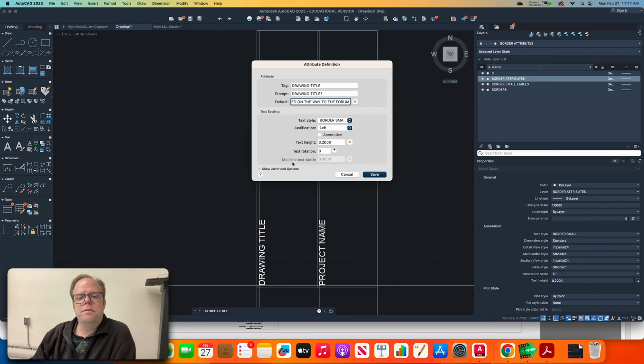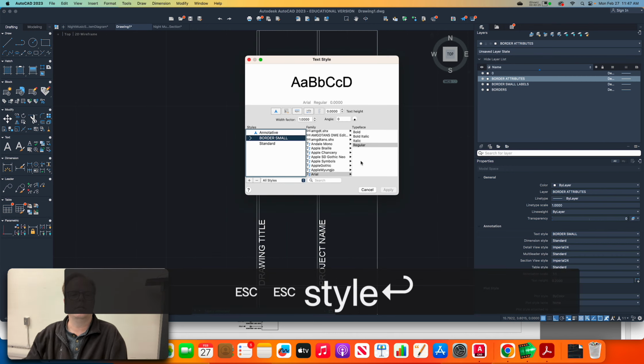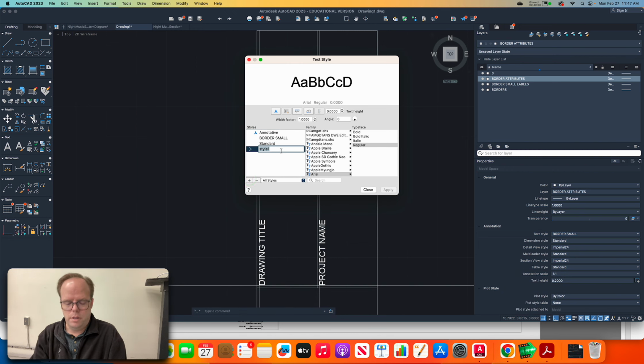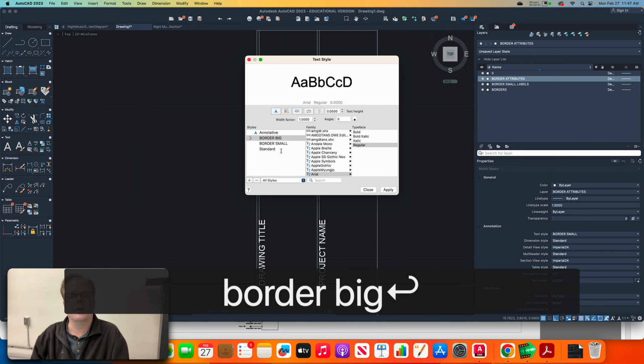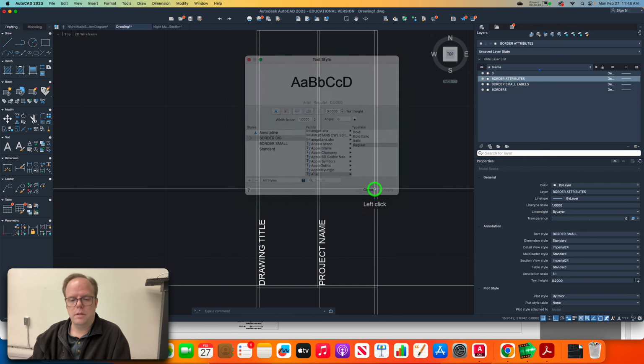I need a text style for this, which I haven't set up yet. Right now it says border small. I probably should have set that text style up first. So let me cancel that and do that real quick. Style. And I'll call this border big. I'm going to just keep the Arial for now, but this will be bigger text, and therefore maybe you could do something fancier with serifs or something if you thought it would look nice, but I'll just keep it as Arial for now.